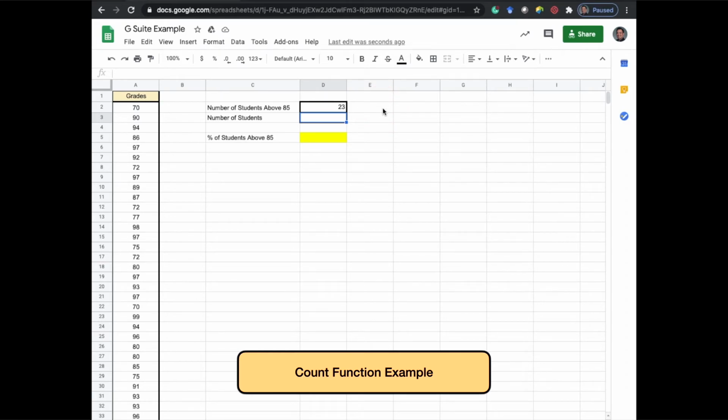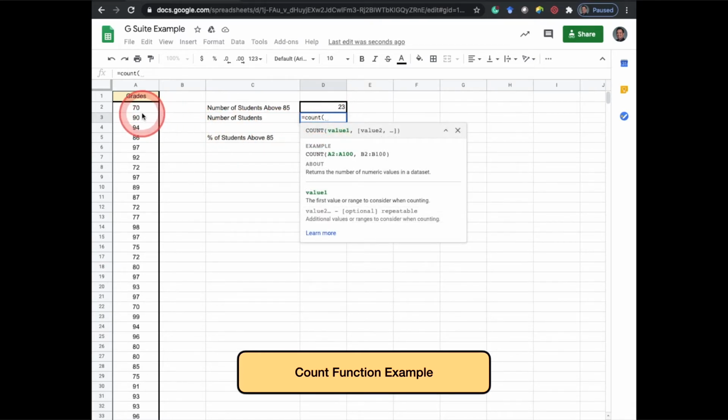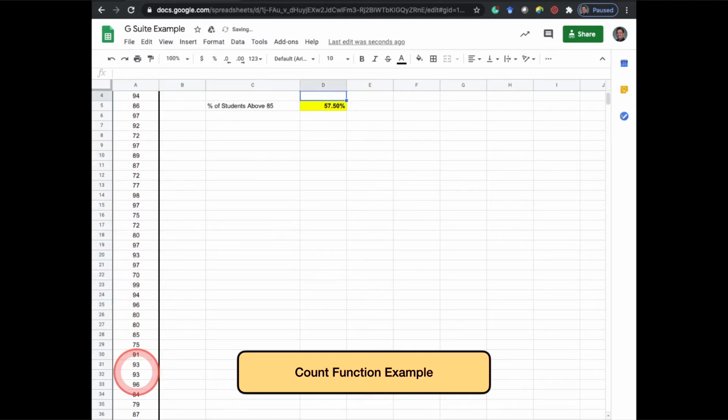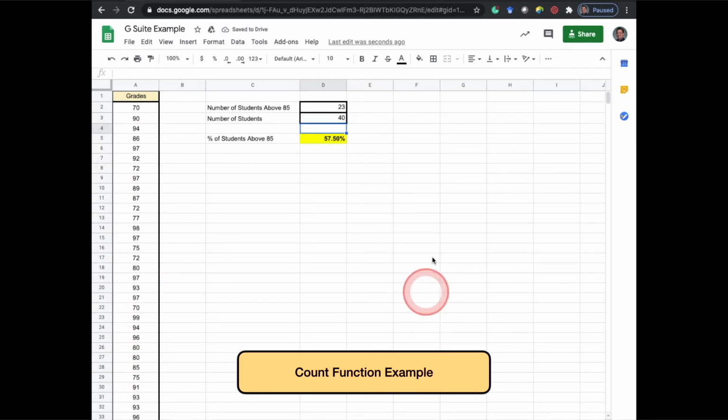We can see that there are 23 students who scored 85 or higher. We can now move to this cell down here to fill in the total number of students in the class. I'll type the equal sign, followed by count, and I'll be prompted to select a range again. After I've entered the range and I hit Enter, I've already programmed the sheet to compute a simple division formula to produce a percentage. We see that the answer is 57.5%.